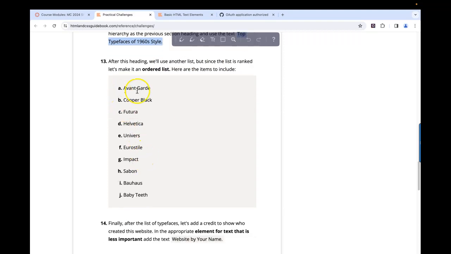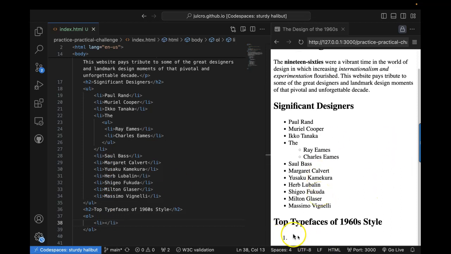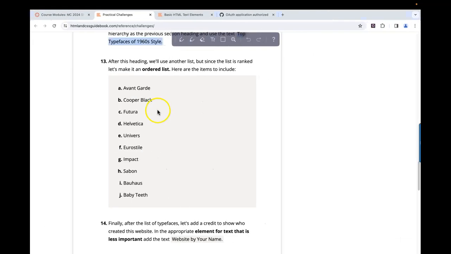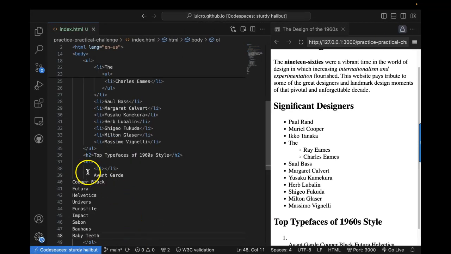It's ranked. Okay. So since it's ranked, since there's an order to it, we're going to use an ordered list. This one is not going to have any nested elements, so I'm just going to go OL. Now, let's go down and look. Number 1. By default, the list type for an ordered list is always going to be numbers. Let's go back over here and copy all of these, and I'm going to paste them in here.